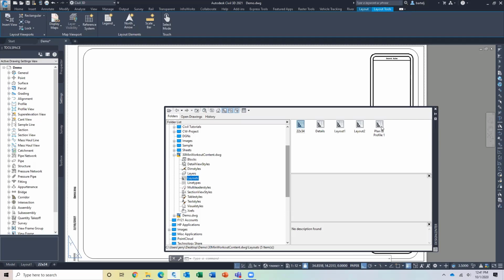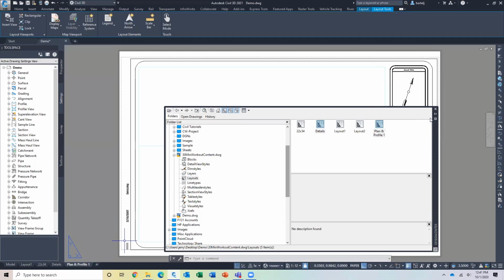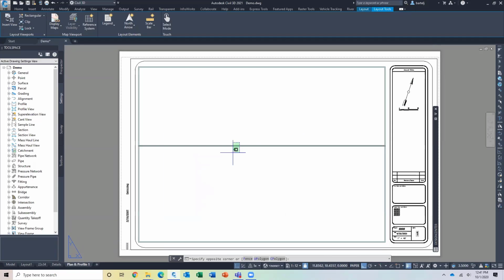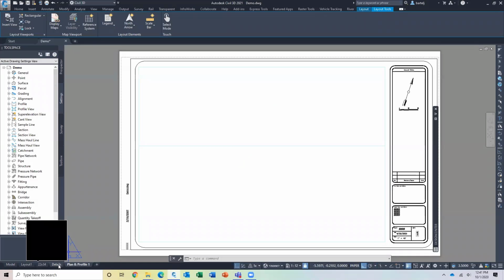Maybe I have some other things we'd like to do as well. Maybe a plan and profile and details. I can drag multiple ones in. We'll drag that into this file. If we were to come down and look from a plan and profile perspective, I've already got areas set up for my plan and profile that I would use or whatever the exhibit may be. I can also come over to details.